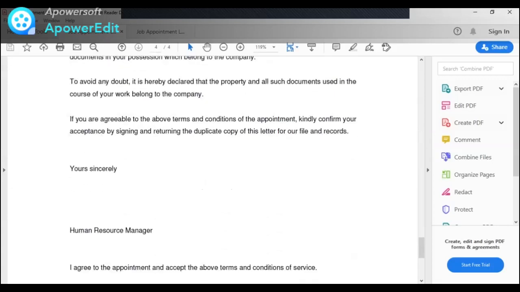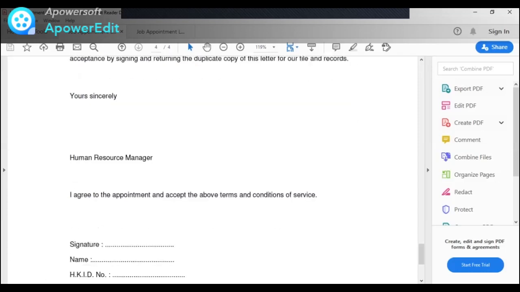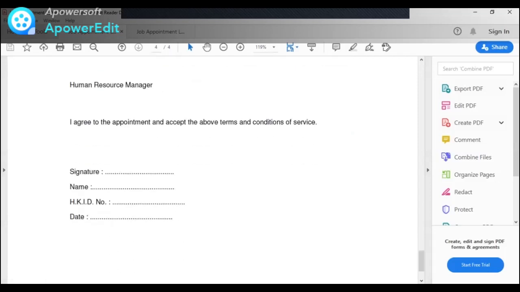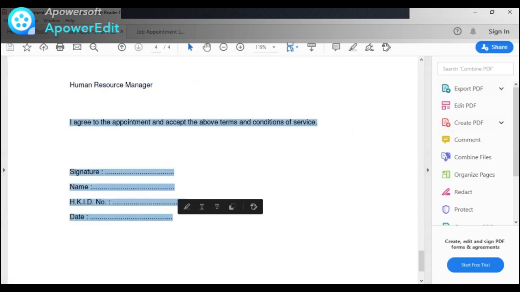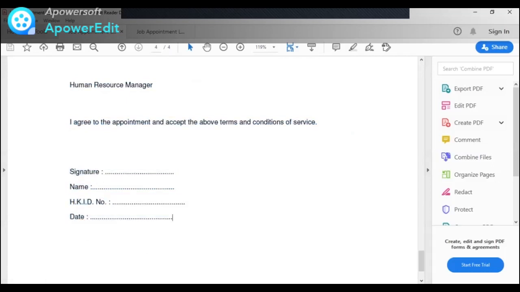Then finally say, if you are agreeable to the above terms and conditions of the appointment, kindly confirm your acceptance by signing and returning the duplicate copy of this letter for our file and records. Yours sincerely, Human Resource Manager, with the signature. Then this is the important part for the appointee: I agree to the appointment and accept the above terms and conditions of service. Then signature of the appointee, name of the appointee, and date. Put the signature to accept the letter.